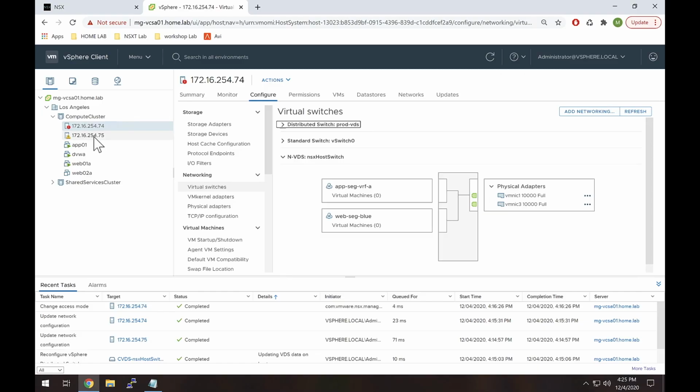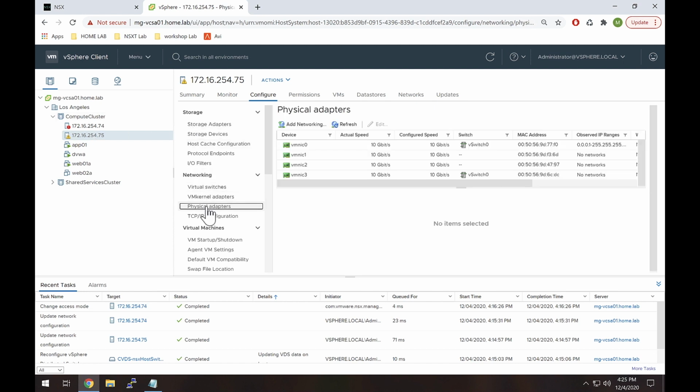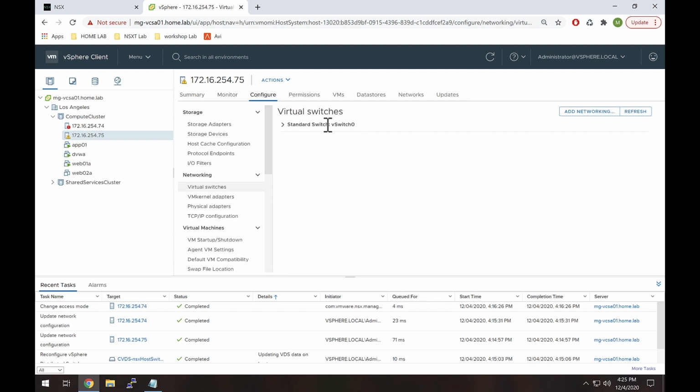First, let's take a look at that host 254.75. I want to look at the physical adapters. We see we have a vSwitch, that's just a standard switch on VMNIC 0 and 3. So we have VMNIC 1 and 2 available. Those were the uplinks that we're going to use. Let's do one more verification. We'll look at virtual switches just to confirm. Okay, so we have a standard switch here. We're not going to even worry about that in this case because we're pushing a new NVDS.